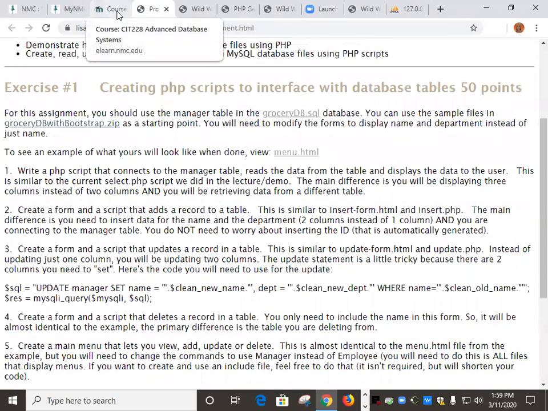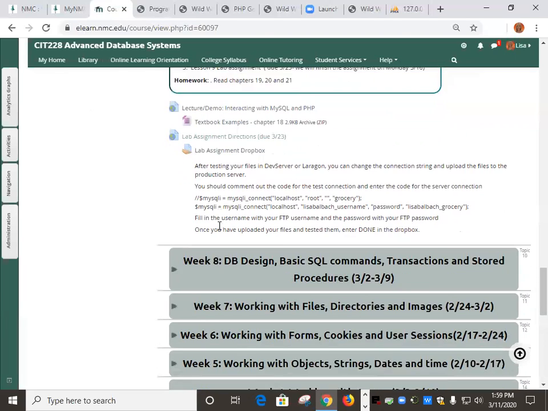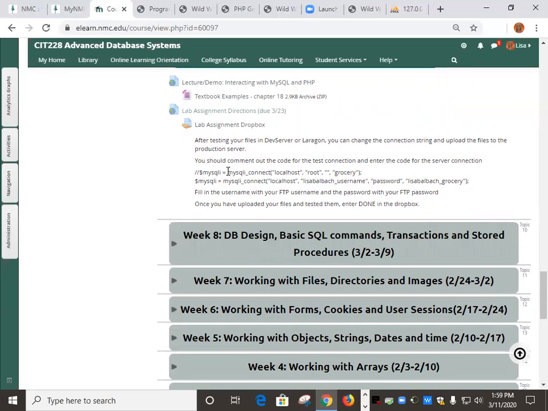So as far as getting it on the server, you just have to change the connection string. Once you have tested it on the dev server or Laragon, this is what you need for the production server. Now, where it says username, this is your username that you use for NMC and FTP. And where it says password, this is the password that you use for FTPing.